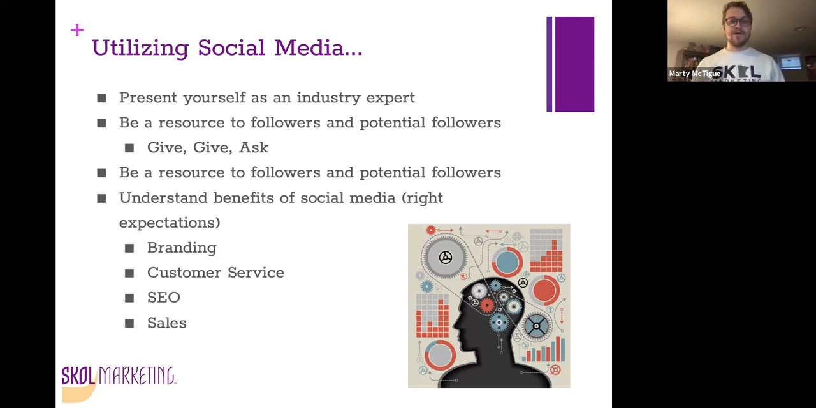And then SEO, we'll talk about that a little bit later, but your posts are indexed by Google on a number of platforms. And so the actual posts themselves can have kind of a shotgun effect to your SEO and really help expand your reach and grow your website rankings on Google.